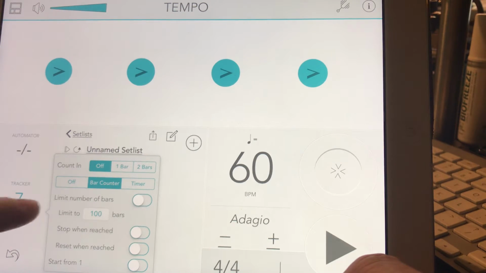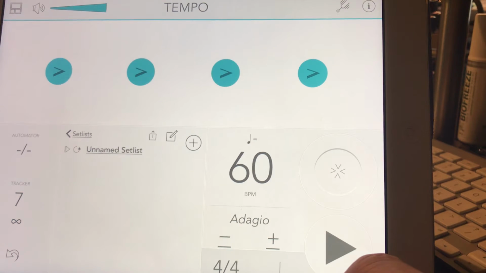And then all of these things are limits that you can put on. If you want to do 80 bars or 24 bars, whatever you want to do, you can put that in, and it'll stop then too if you're going for some specific amount of time with that. So that's kind of cool too. So we'll do it without the count off right now. And now we're set at 60 beats per minute.